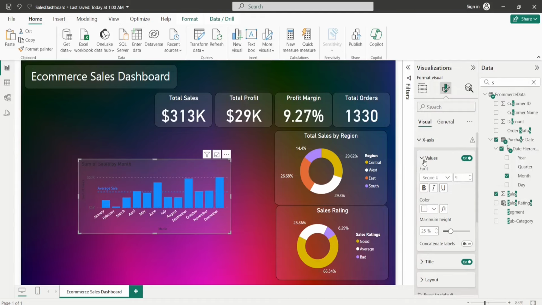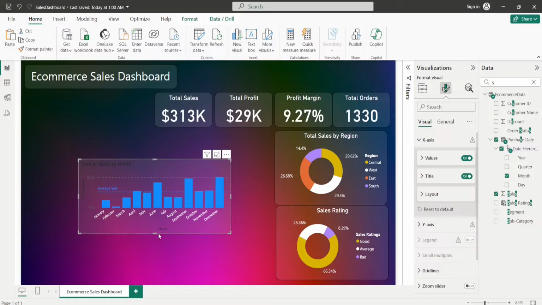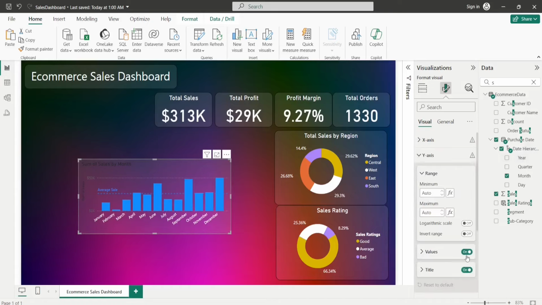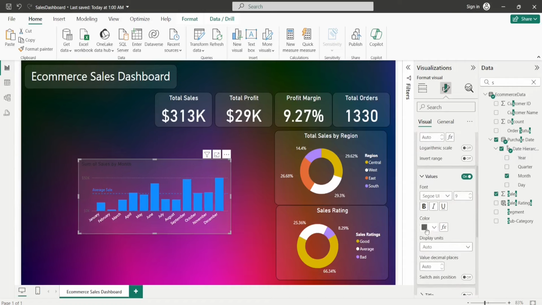Okay, I want to remove the title on x-axis, which is month. Just disable the title. Likewise I'm going to disable the title for y-axis. Go to y-axis, disable the title, go to value, and just change the color to white.